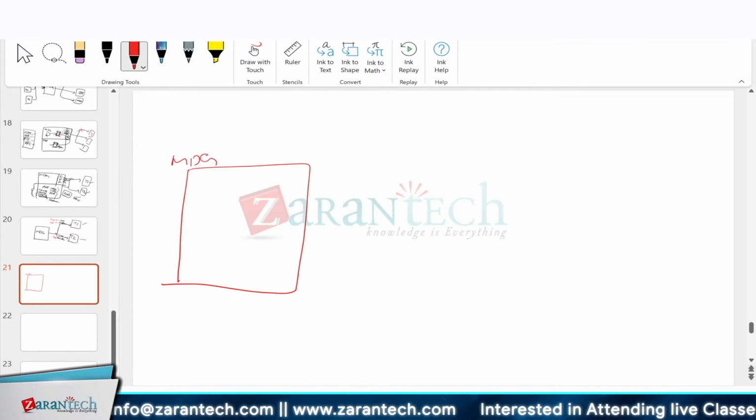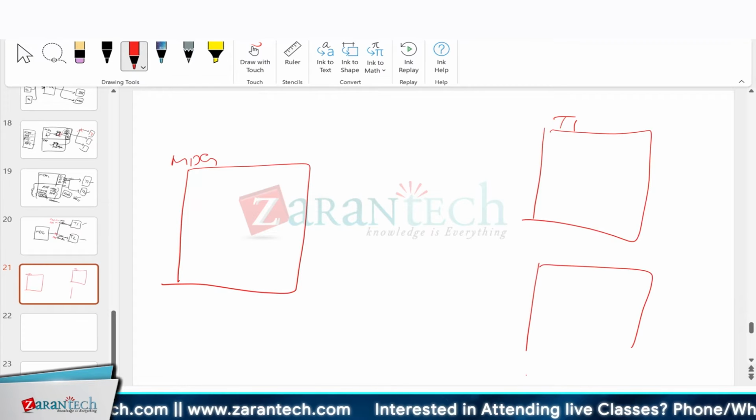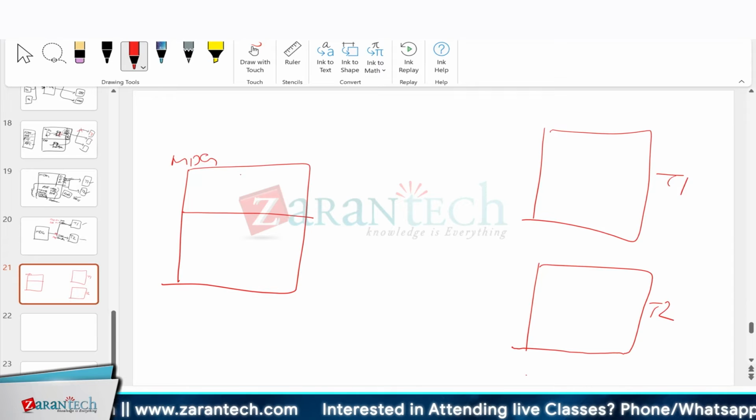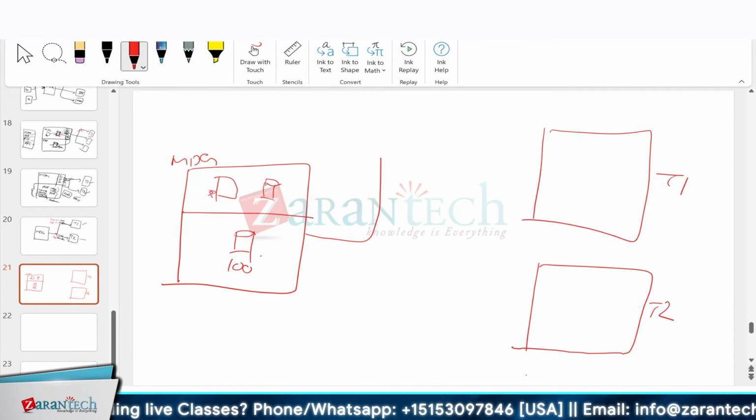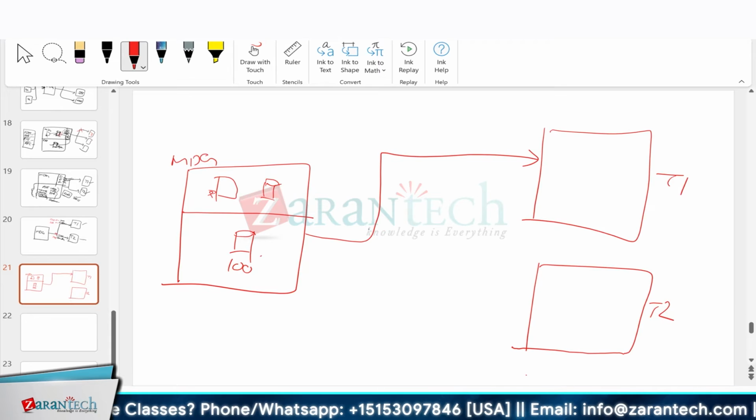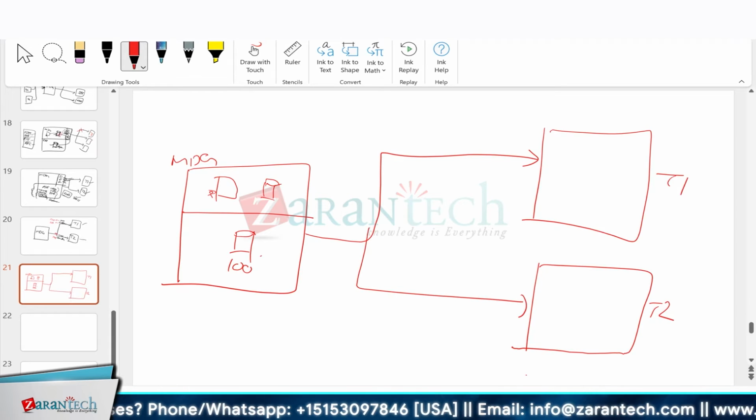So this is my MDG system. This is target system one. This is my target system two. Now I created a material. A user logged into the system and created a material, and say the material number is 100. So material 100 got created in this system. Now, when I replicate this particular material to this target system, what should be the material number here? What are the possibilities that you can think of?